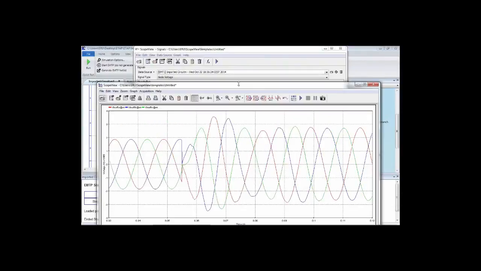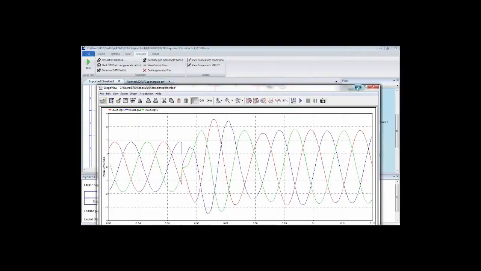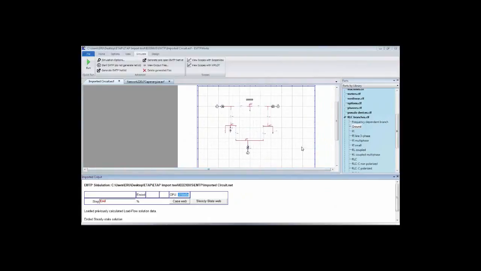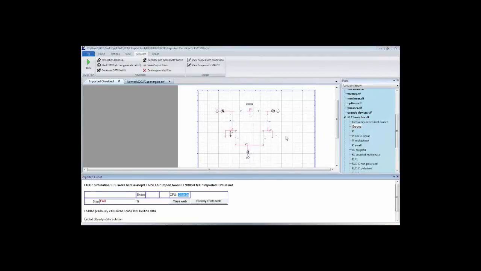So this is a very quick introduction to the ETAP import tool. The ETAP import tool is still in development and will be officially released by the end of the year.